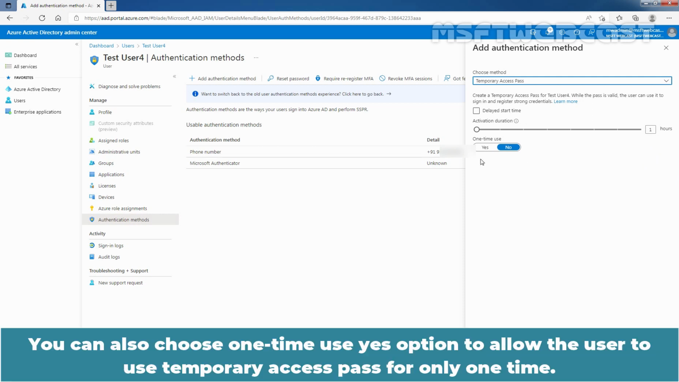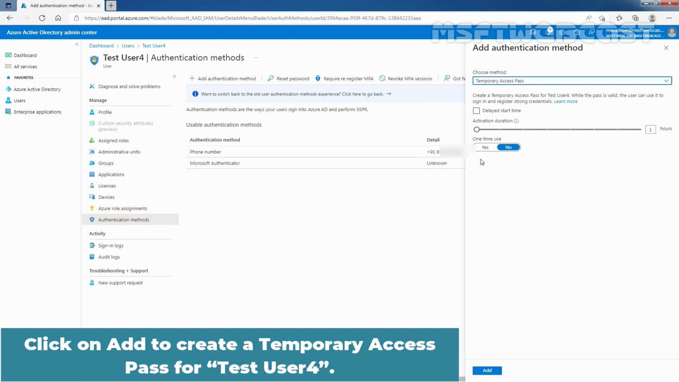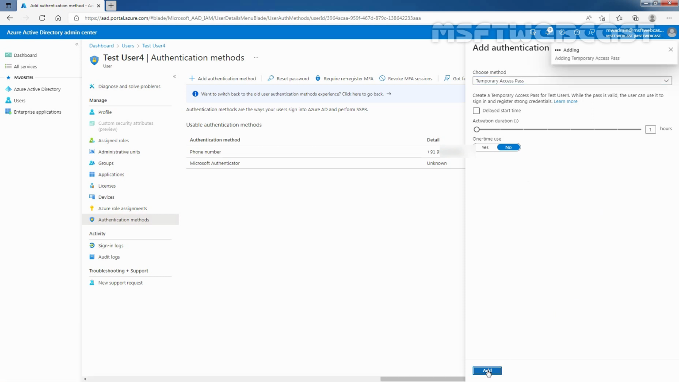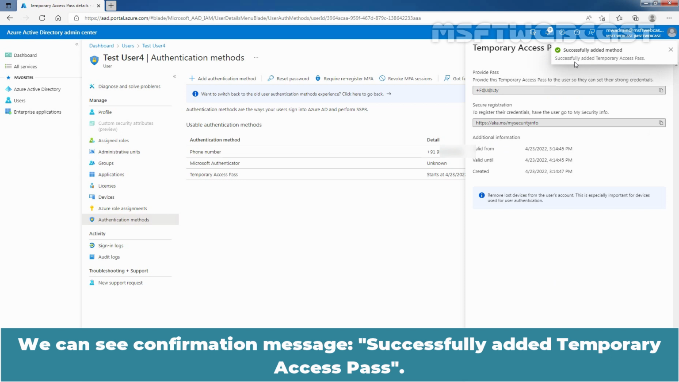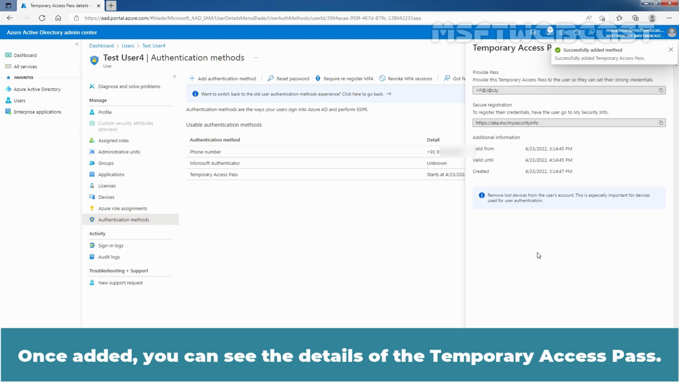You can also choose the one-time use Yes option to allow the user to use the temporary access pass for only one time. Click on Add to create a temporary access pass for Test User 4. We can see the confirmation message, successfully added temporary access pass. Once added, you can see the details of the temporary access pass.